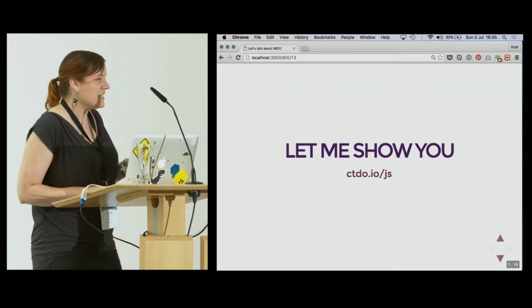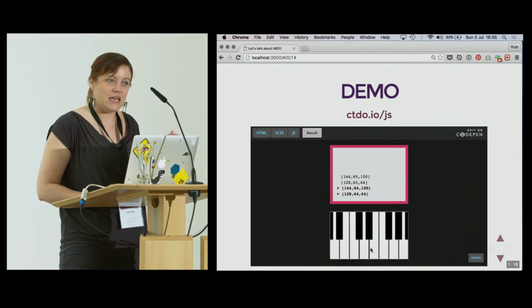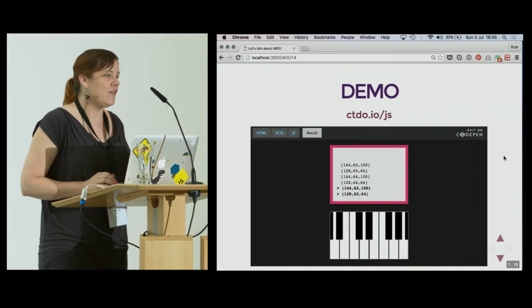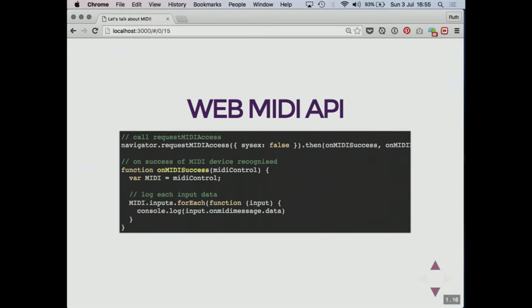This is an emulated musical digital keyboard for you all. And if you press the buttons on those keys, you should see two bits of data above the keyboard. So this is exactly what you'd see if you plug a musical keyboard into your computer and run this code in a browser. This is the Web MIDI API, right? And that's pretty much all it does.